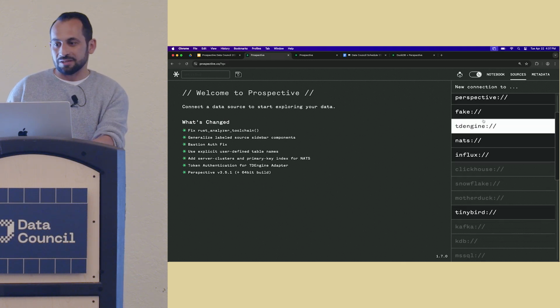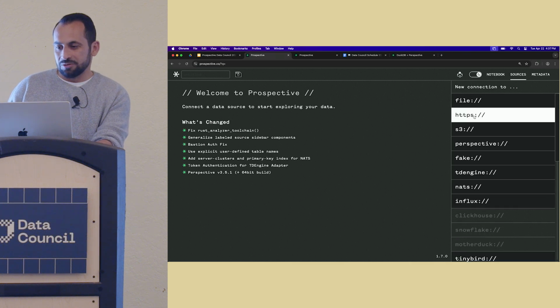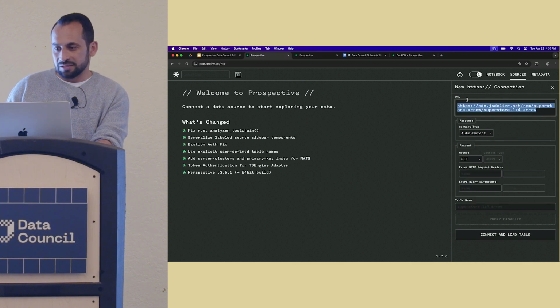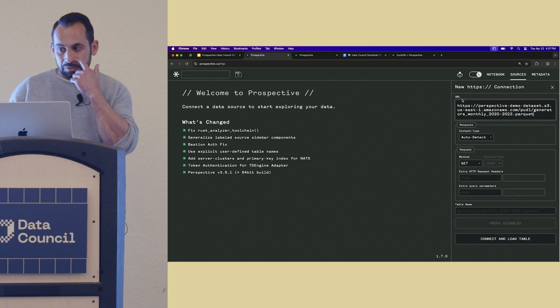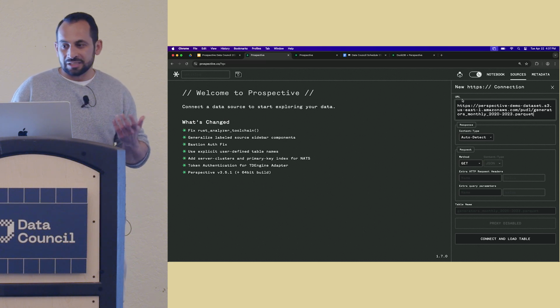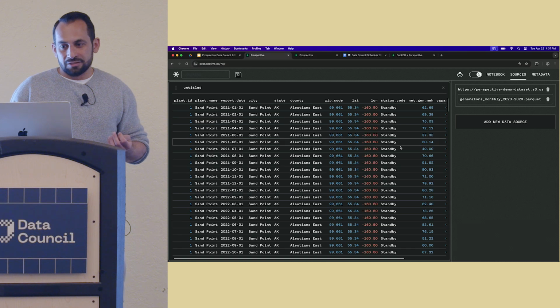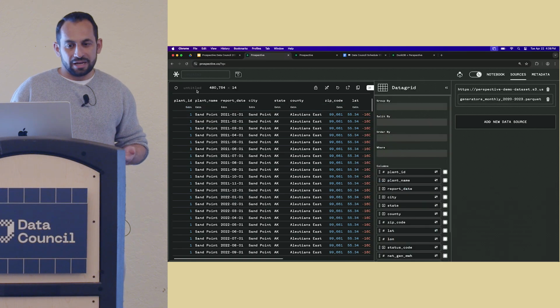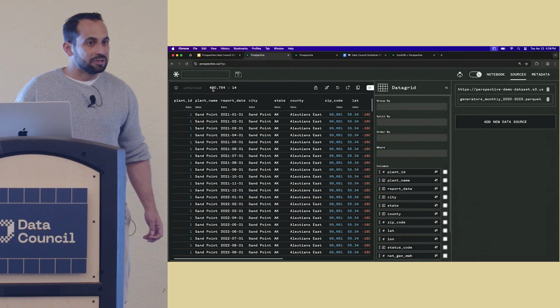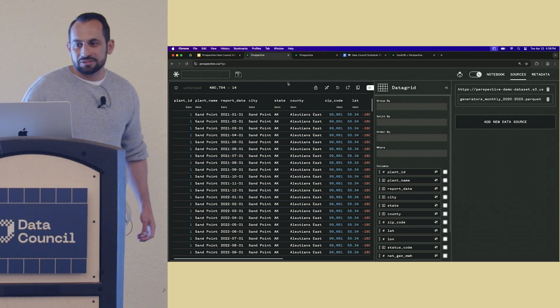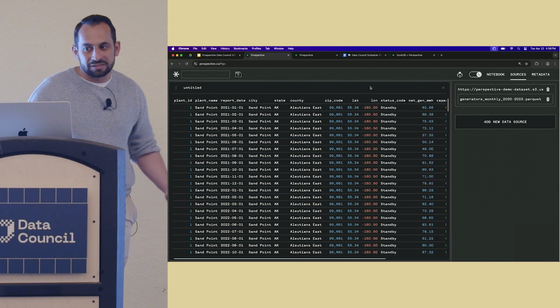So we have these data adapters. Let's connect to HTTPS, and instead of this data file, I'm going to give it the link that has my data file. And I'm just going to say connect. So that pulled the data already, and it pulled about 480,000 rows from that S3 bucket.